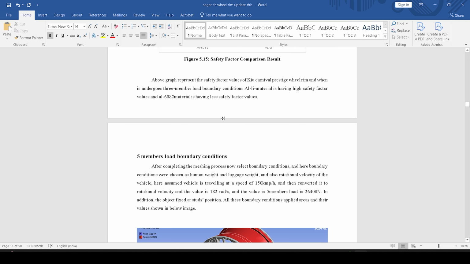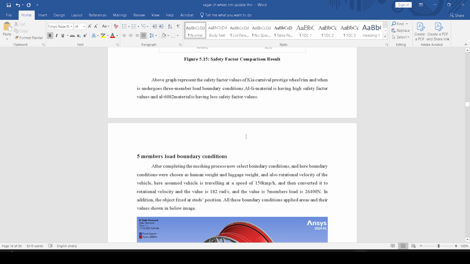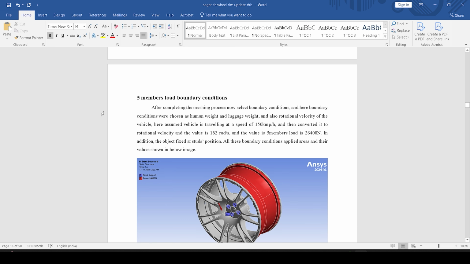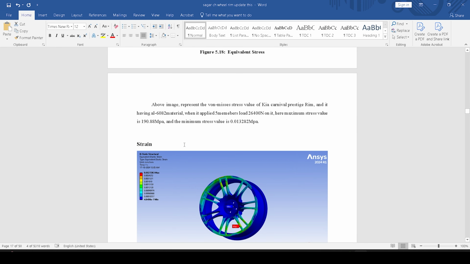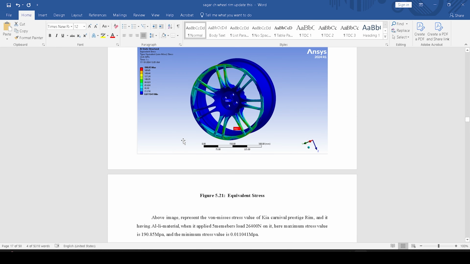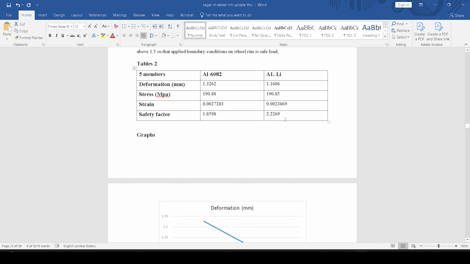By looking at that graph, you will get to know what you have done and what you have got. Then the same process is repeated for the 5 members, and for the 5 members he has given a load of 26,400 newtons. This is the load. Next, under similar conditions, you change both materials, and both results are entered here.